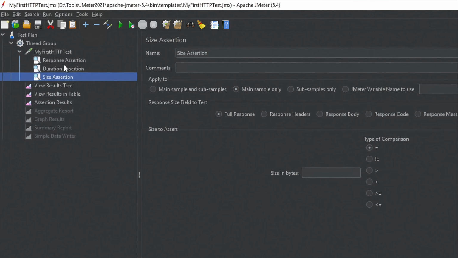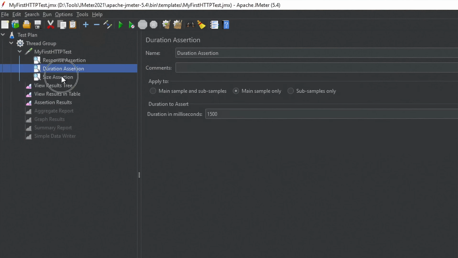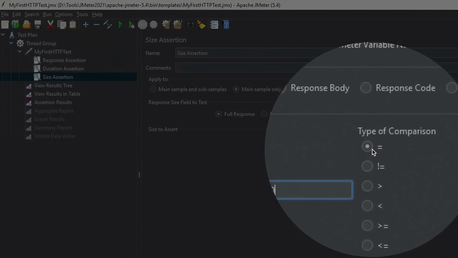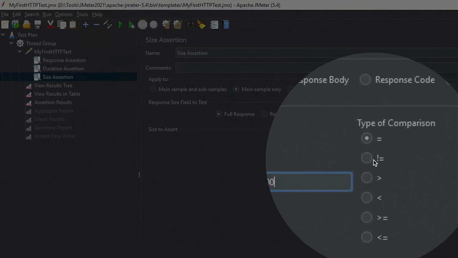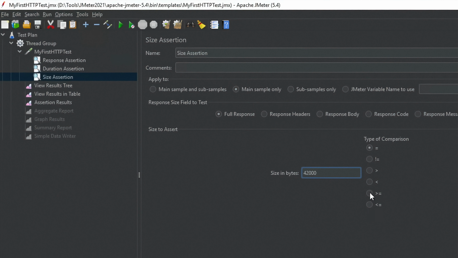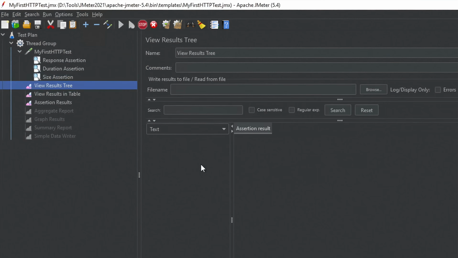Let us say I check how many bytes I am getting as of now. I am getting around 42,000 bytes, so I go to my size assertion and enter 42,000. Now I have the option whether it should be exactly equal to this number, not equal to, greater than, less than, greater than or equal to, or less than or equal to. Let us say all the sampler sizes should be less than or equal to this number. Now I will clear everything and run my test again, and let us see the output.